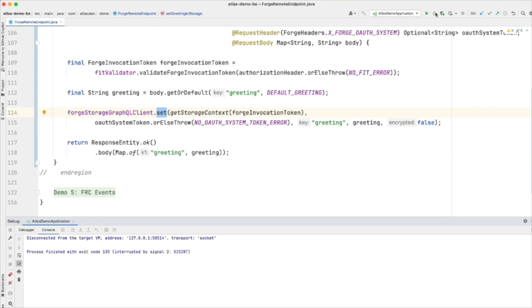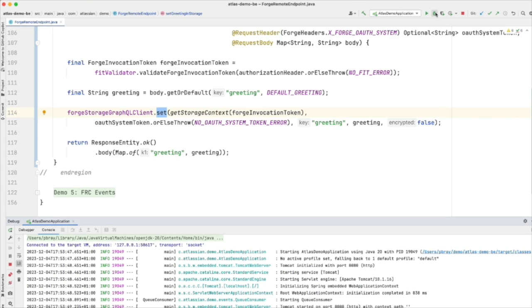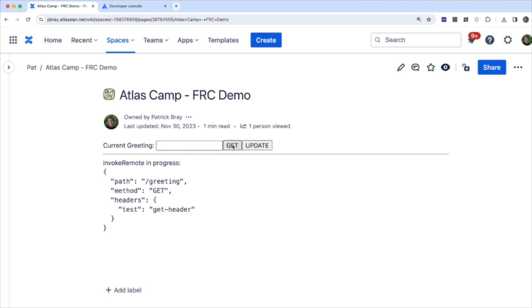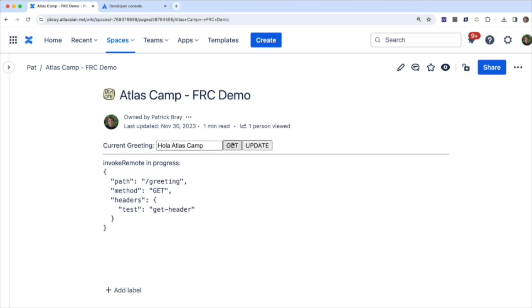Alright, if we fire this one up, hopefully we have a similar working implementation. Go and get a greeting back. We can update that again to a different greeting, update that, and hopefully fetch that back as well.